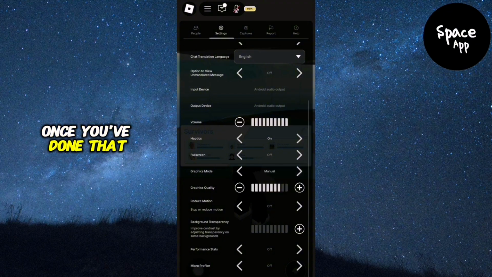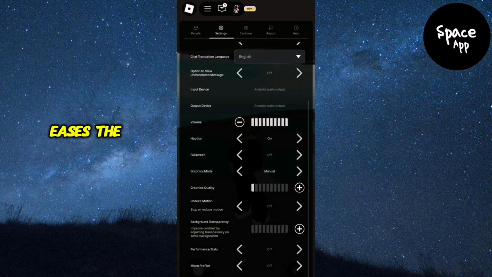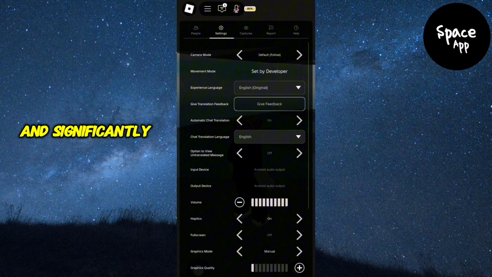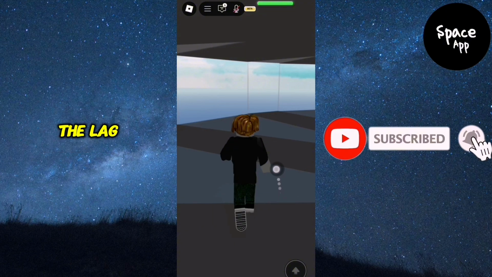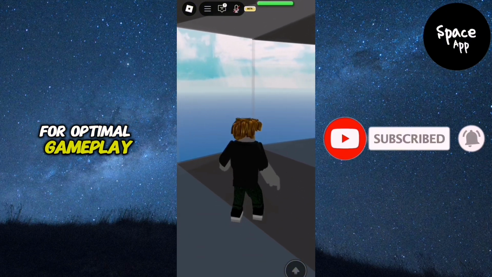Once you've done that, adjust the graphics quality slider by lowering it. Reducing the graphics quality eases the strain on your device and significantly improves performance. Adjust the slider until the lag disappears for optimal gameplay.